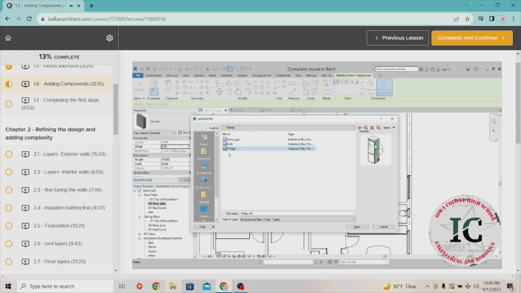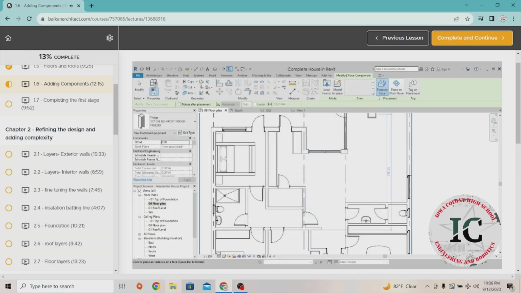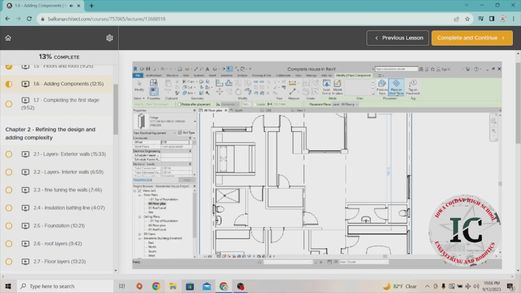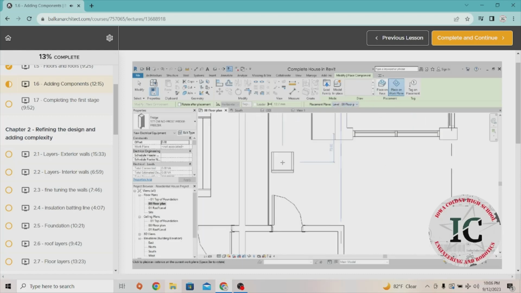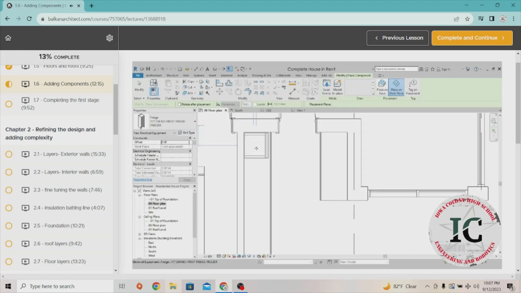So the fridge. Let's open that up and let's place it. So it says place on face. You're usually never going to use place on face, so I suggest you go place on work plane and make sure that the placement plane is floor plan. There we go. So now you can flip it around and maybe place it over here, or maybe over here. Yeah, let's do it over here.